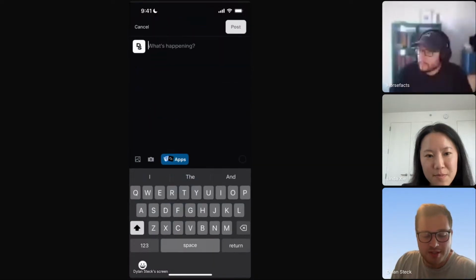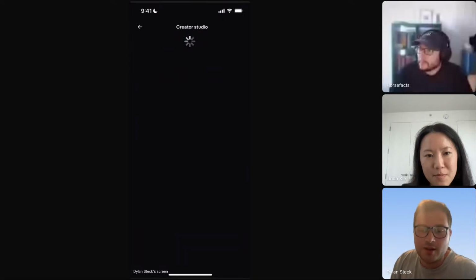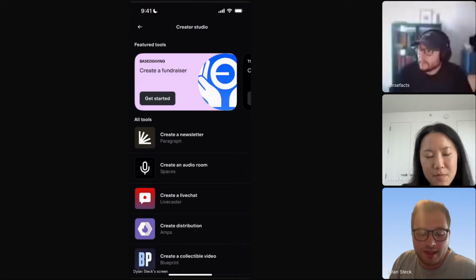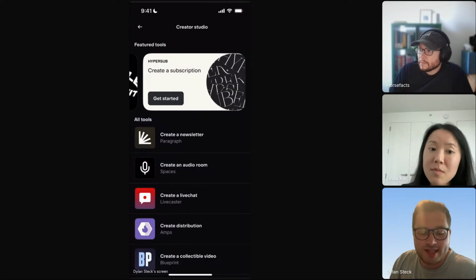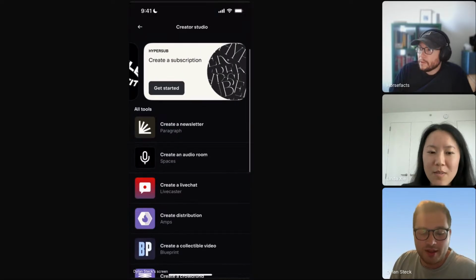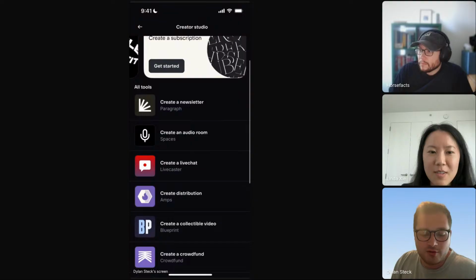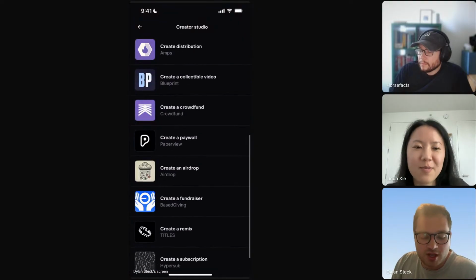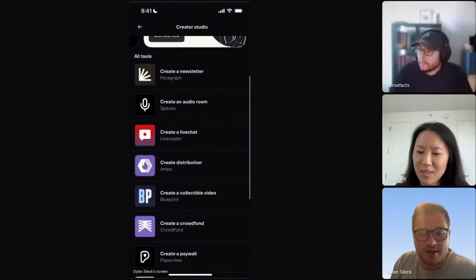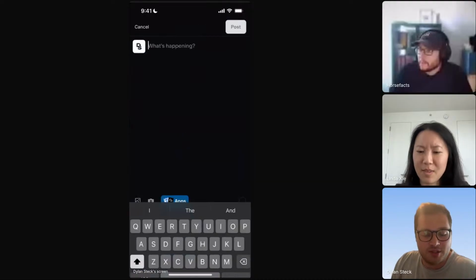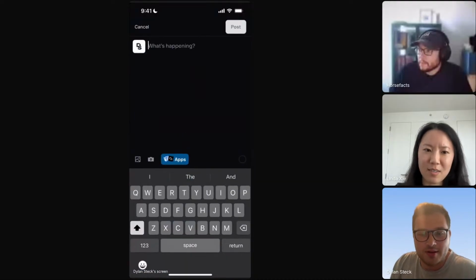When you go in and post as well, we have this little surface area called Creator Studio, with pre-populated mini apps that are more focused on taking a direct action. So, create a newsletter with Paragraph, create an audio room with Spaces, distribution with Amps, all these different ones to hopefully give folks more options, right here on the Post Composer. There are these featured things that you can go and do with these mini apps, which I really like.